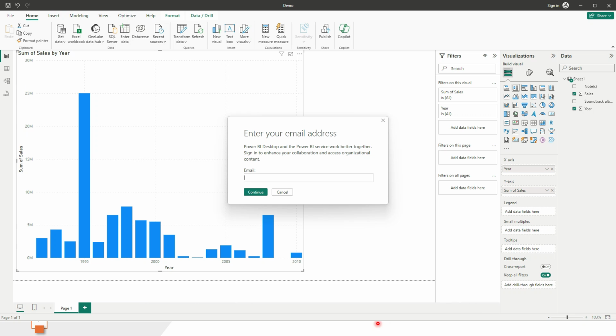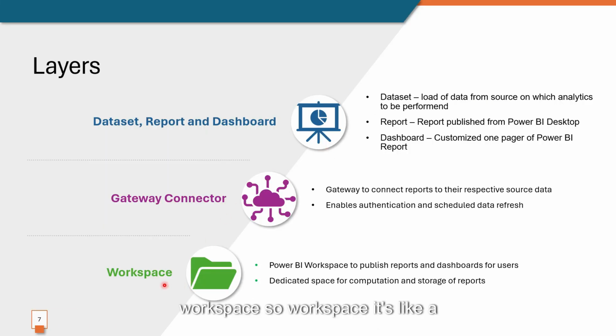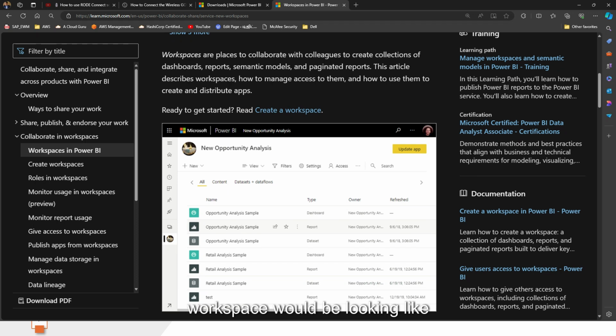Now, once you publish this information, this would be going into a workspace. So workspace is like a dedicated workspace in the cloud, not in your machine but in the cloud, to publish the reports from your local. It is also the space that's used for computation or report generation again. So this is how your workspace would be looking like. It is a dedicated space given to you within Power BI service.